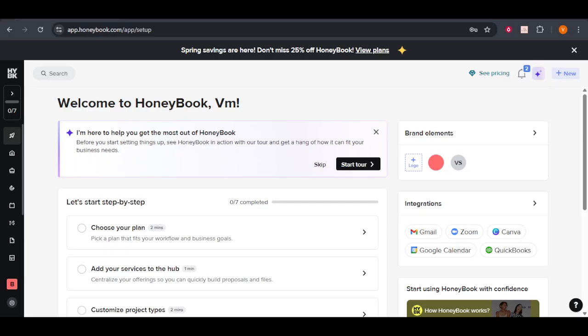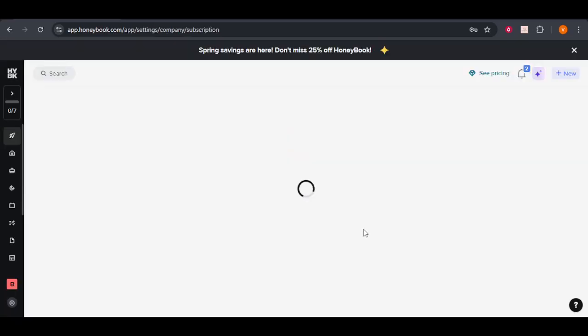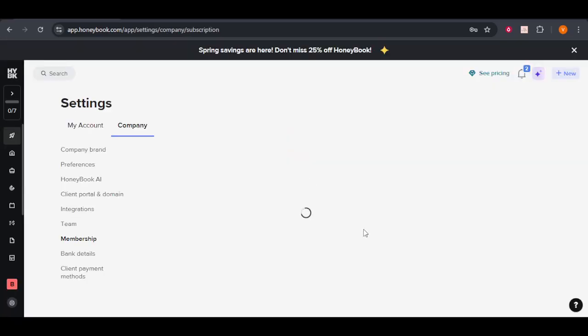As you log into your HoneyBook dashboard, you'll notice a section labeled Let's Start Step by Step. This is your central hub for setting up everything smoothly. We'll begin by choosing your plan. It's important to pick a plan that aligns with both your workflow and business goals. Consider the size of your business, the features you need, and your budget when making this decision. HoneyBook offers different plans, so take a moment to review them and select the one that best fits your needs.